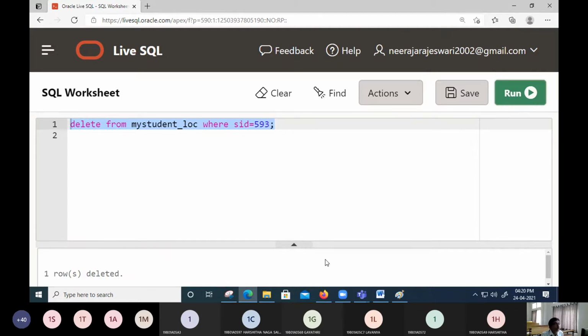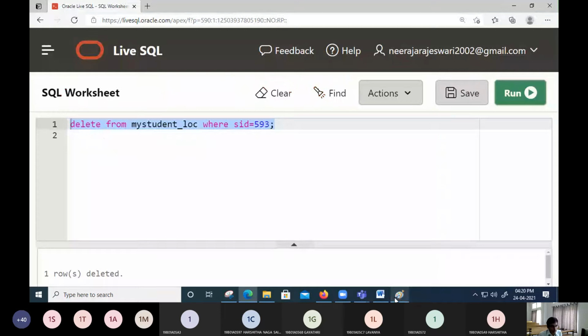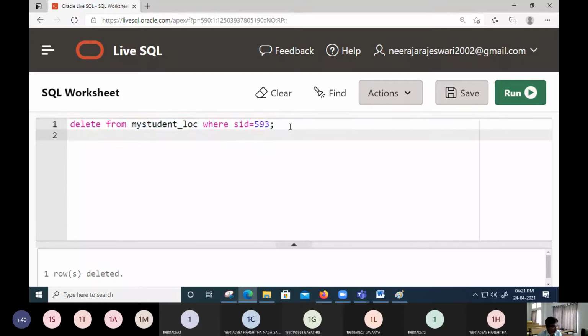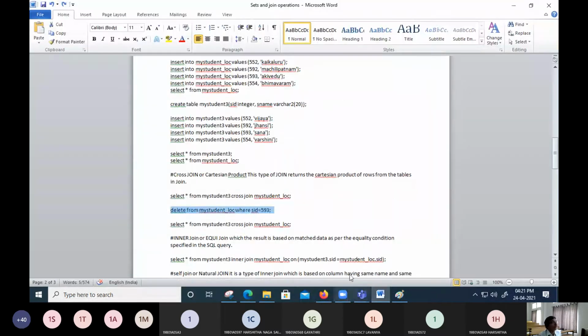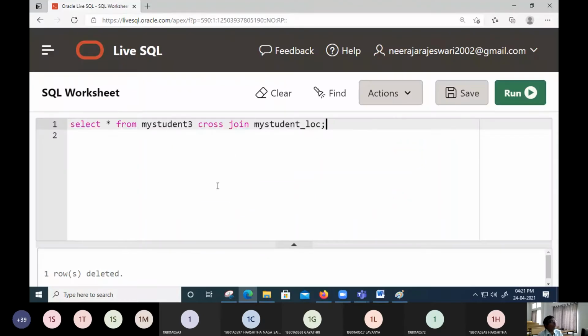So now what was the scenario? That is, from location, we are deleting a record called 593. So you can say that 593 is no more. We are going to work only with the 3 records. So you will be getting 3 here, and here you are going to get 4 records. Okay, we deleted only 1 row. So next one, after deleting for clear understanding, what was cross join doing? Now what is your answer?